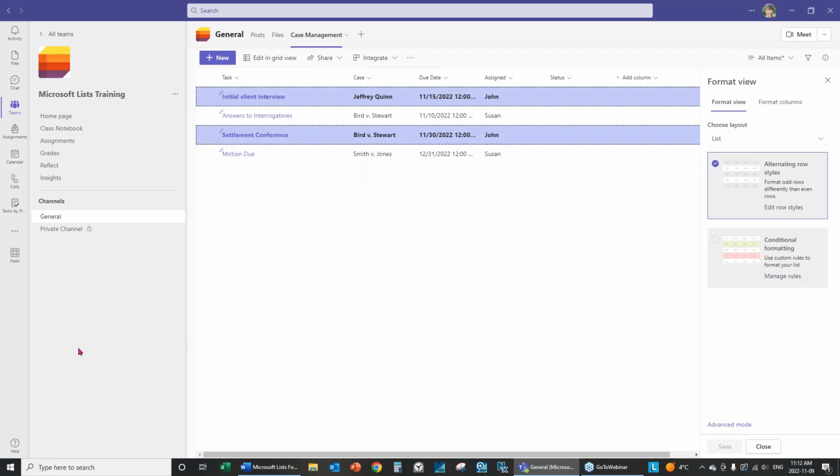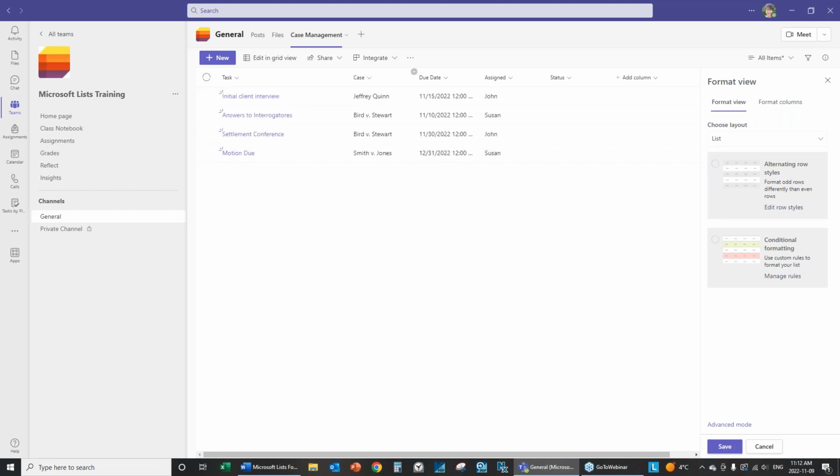Okay, and so now we've seen the alternating row styles. If I decide I don't want the alternating row styles anymore, I can just uncheck this little checkbox, and that would just put it back to the way it was. And now we'll have a look at conditional formatting. The conditional formatting can be used to let me know, say, when a due date is coming up, or maybe I want a particular field to appear in a specific format.